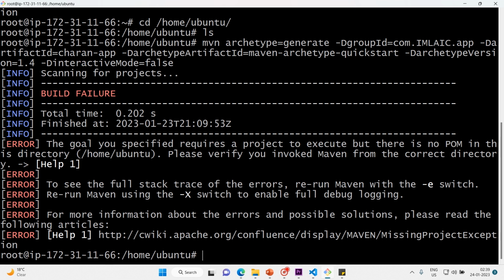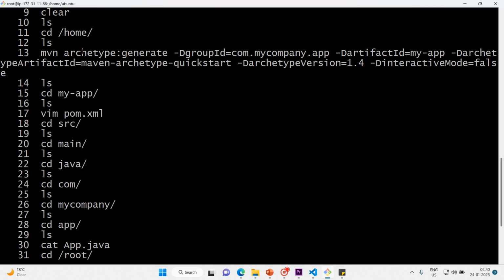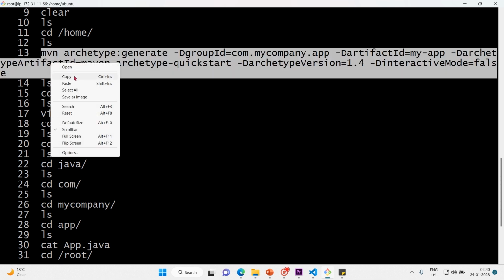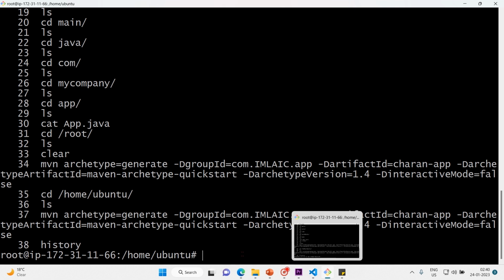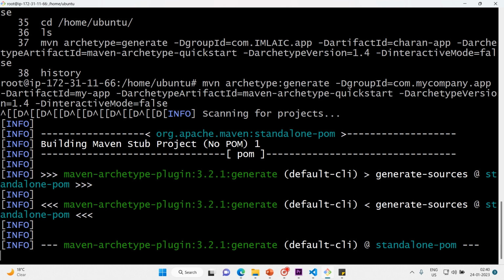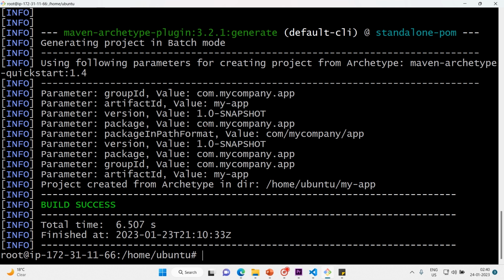Error, please verify your invoked Maven for the correct directory. So let me give history, and I would copy the same and paste it here. Okay, so org dot, so it brought and the build was success.